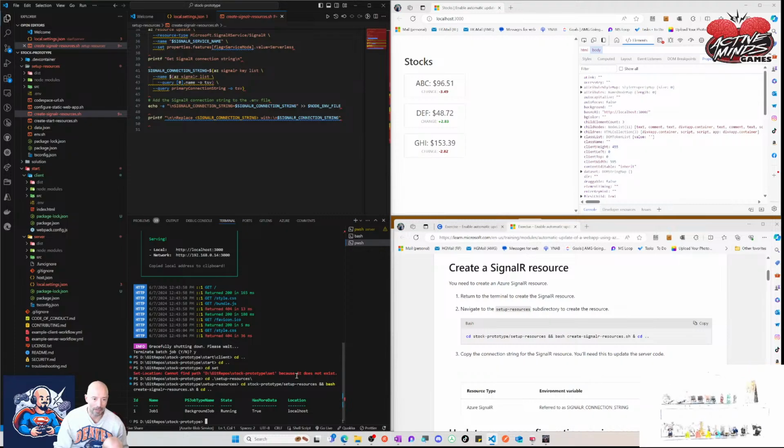Job 1, background running. True, localhost. Is that it? It's done? No, it can't be done. cd stock prototype setup, bash create signal. Job 1, background job running, has more data. And it ended. Okay. Copy the connection string for the SignalR resource.